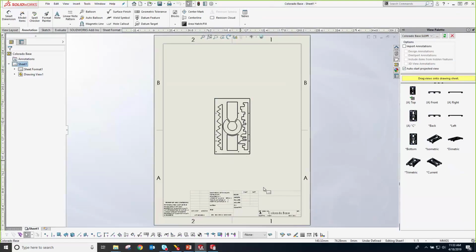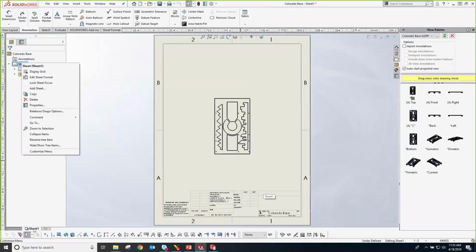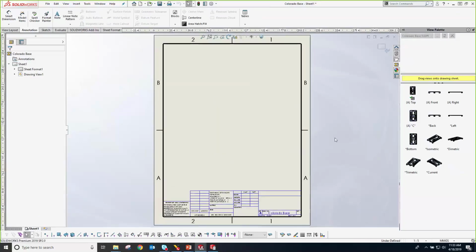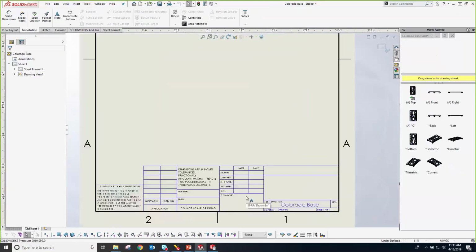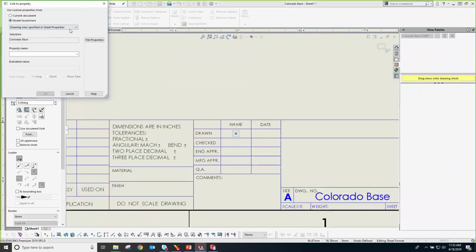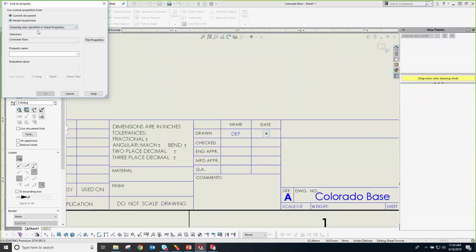All right, so now let's get into our sheet format, because that's going to be the meat and bones of this. So again, I can right click here. I can go to the sheet over here. It's Edit Sheet Format, or I can right click the tab and say Edit Sheet Format. So once I'm in Edit Sheet Format, I'm really in a different file that's being copied onto this page. If I click in this zone here, it pops up with a little bar, and I can link to a property, and I can say the model found at this location and what the property name might be. So I can say I have drawn by. In this case, it's DEF. I can say OK. And the date, I can click the date and do the same thing. I just keep linking to the properties of the model that's going to be found here.